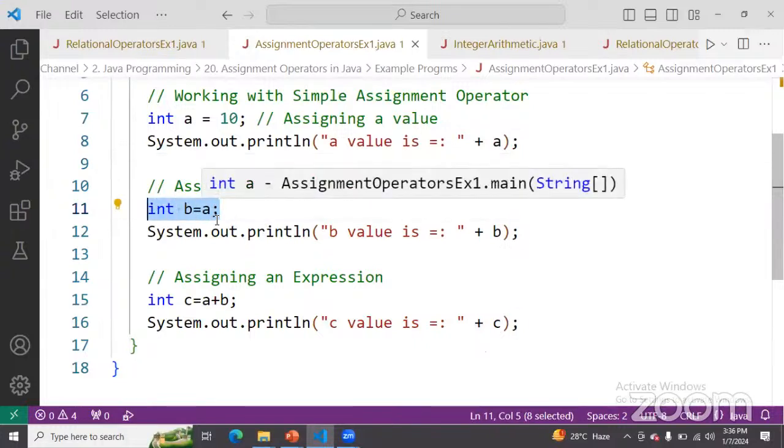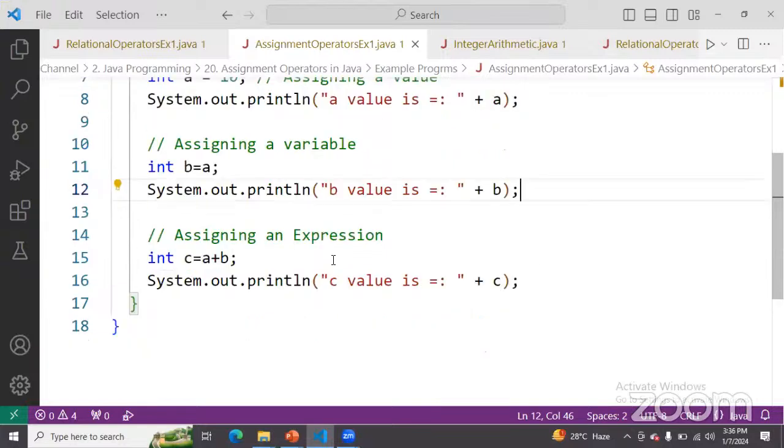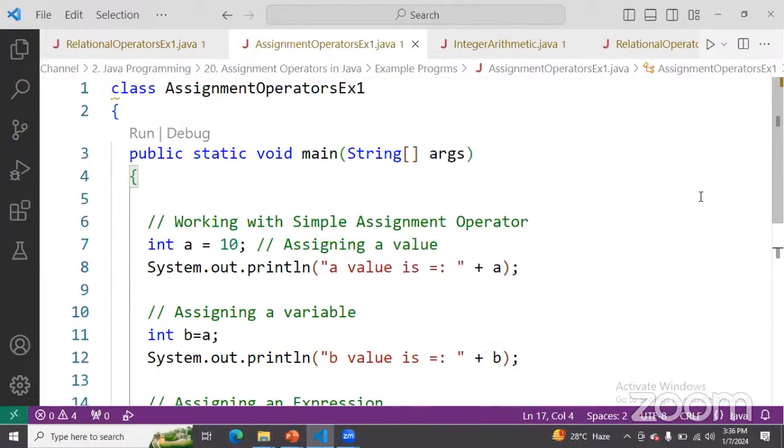We can assign one variable to another variable. After that, I want to print the B value. Then we can assign one expression also into C: C assignment A plus B. After that, I want to print this C value. Now, C value is concatenation C. Just execute it.